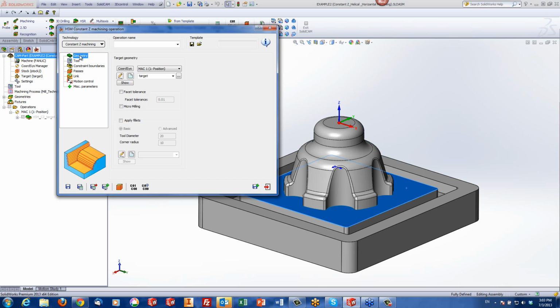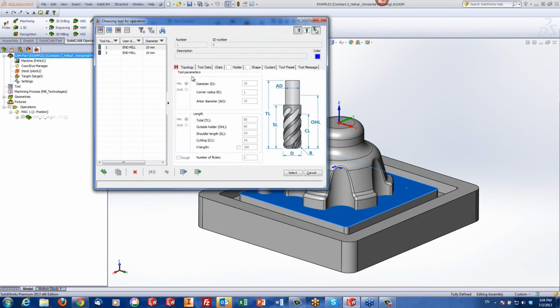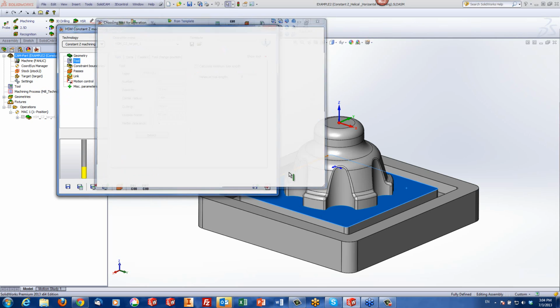Okay. Going into the operation, the geometry does not have to be chosen. It's put in here automatically since I defined my target in the very beginning. Next, we're going to choose our tool. And always note that the order that we have over here is always the same throughout the program. We'll choose Select, and I'll choose a 10mm bullnose tool with a 1mm radius on the corner of the tool.